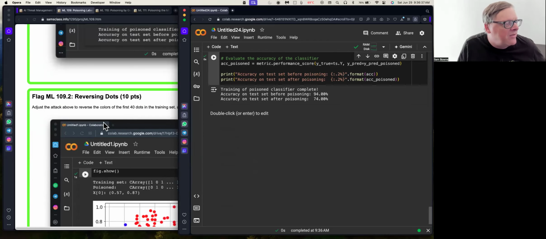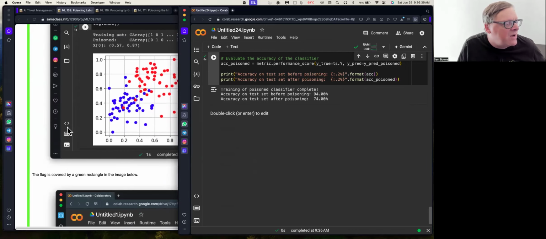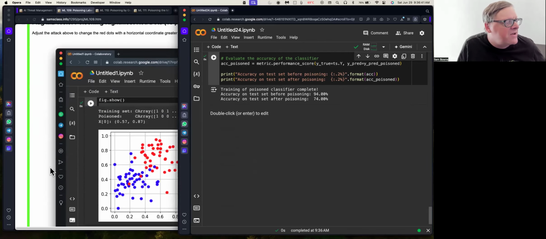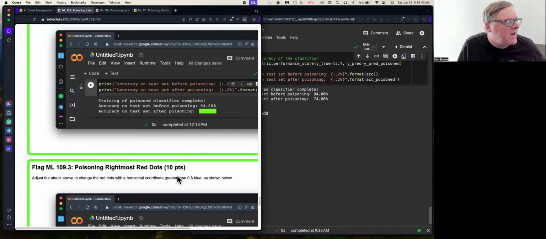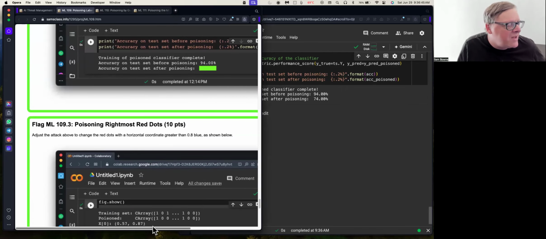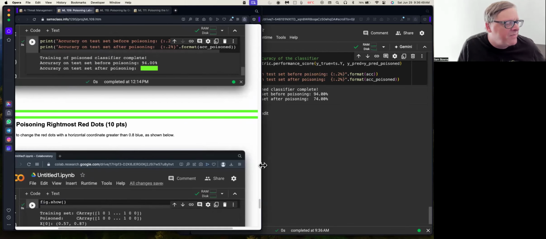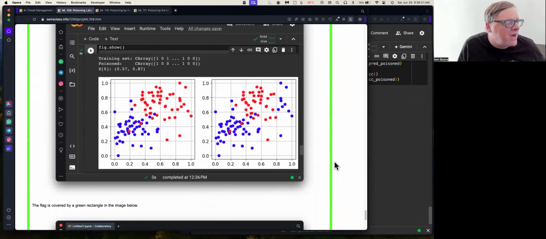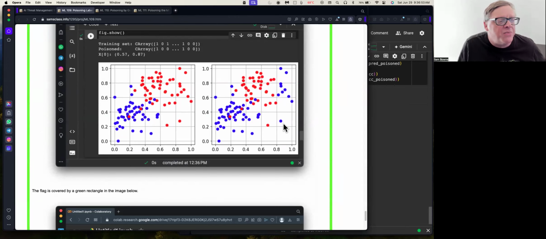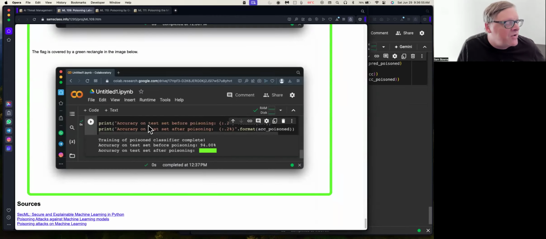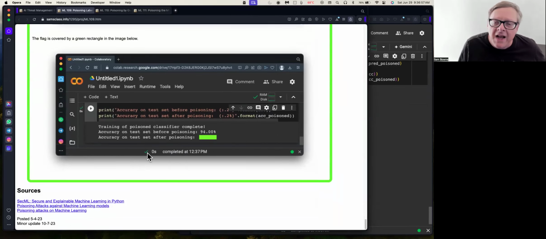And there's another couple of flags you can get by doing more changes. So that is the simplest way to do it. And you can also try just poisoning the rightmost red dots. Let me make this window bigger. There's lots of interesting variations. So you can try putting some blue dots way over there, and that'll confuse the model more, and so on. All right, so that's a simple kind of poisoning, not terribly effective, but easy to understand. So let me stop this one.